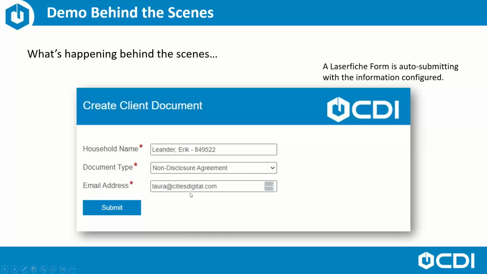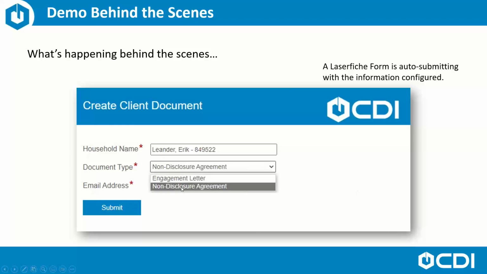So we have a document type here called non-disclosure agreement, but we are going to show an engagement letter and the non-disclosure agreement updates today. So again, we're going to be in our CRM application, clicking a button that kicks off activities within Laserfiche and generates everything within Laserfiche by pulling information from our CRM to populate our fillable documents and then routing it for signature.